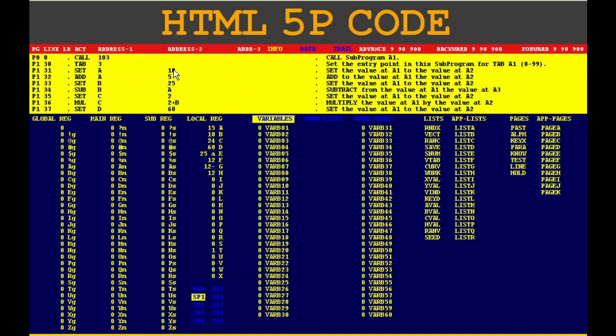First A is set to 10, and then we add 5 to A. Well, we go down here and see yes, A ended up being 15. Here we set B to 25, and we subtracted A, which is 15, from it, so B is 10. Then we set C to 2 and multiplied it by 2 plus B. Well, B is 10, so 2 plus B is 12. C was 2, we multiplied it by 12, it's now 24.